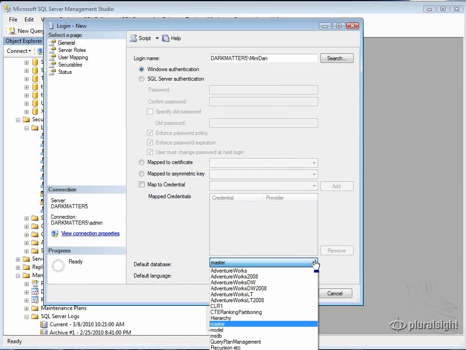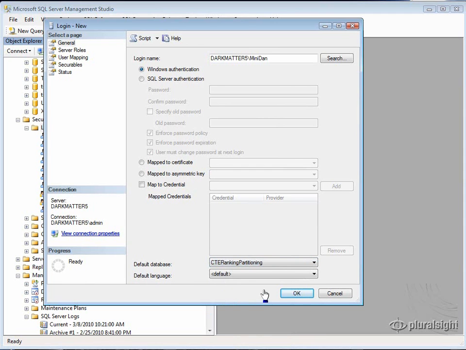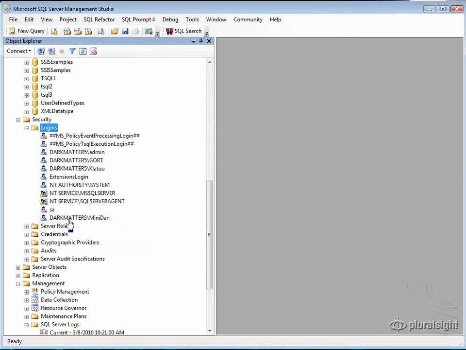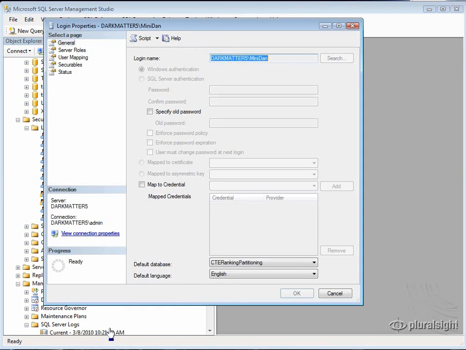So let me go and make his default database one that he would normally be using. And again, typically for ordinary end users, there's one particular database they're using all the time, and you make that their default database. So in this case, Minidan's default database is CTE ranking partitioning. Again, another one of the demo databases from the SQL course. So let me go and create this login. And now we can see we've got Minidan's login here, and I can do a right mouse button properties and get back all that stuff I just did.